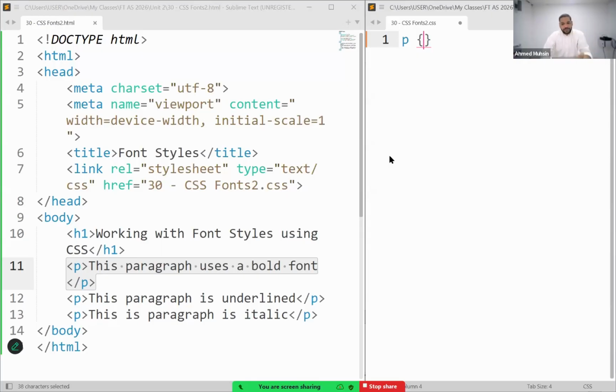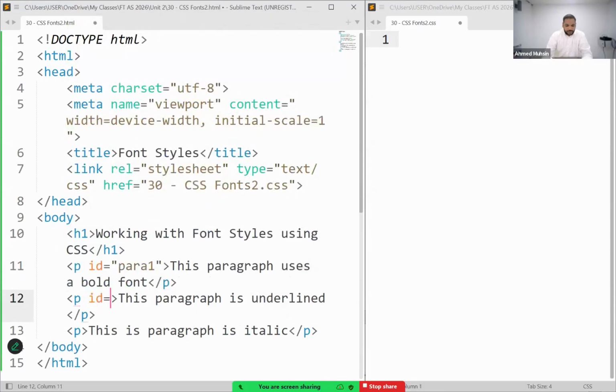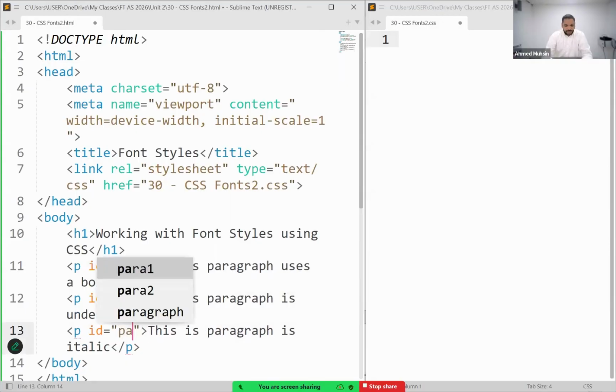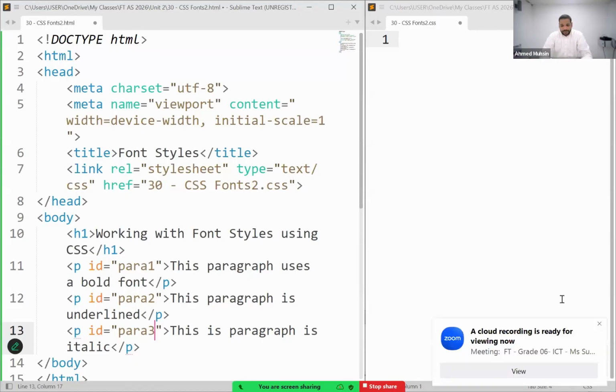Give it an ID. That's a good idea. Why don't you give it an ID? So I'll give it an ID saying id equals para1. Then for the second paragraph, I'll give an ID called para2. For the third paragraph, I'll give an ID that says para3. So I have para1, para2, para3. Are we good?